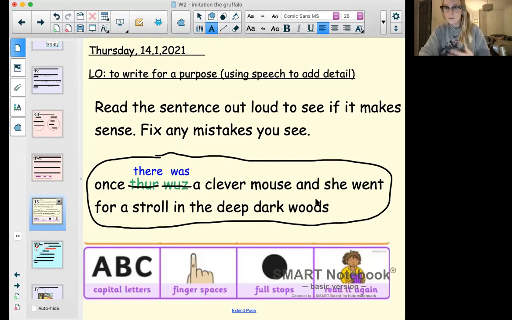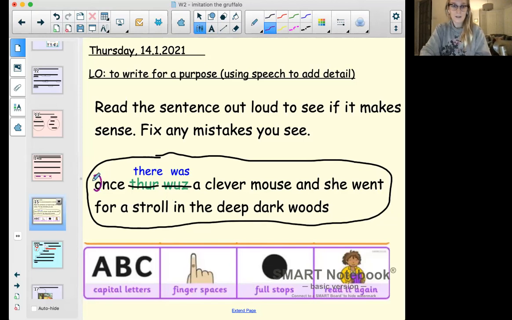So it makes sense. The words are in the right order. It doesn't sound funny or strange. We had to fix our spellings. And now we're having a look to see if we have a capital letter. We know we need a capital letter at the start, so that O on once needs to become a capital. And we need a full stop at the end of our sentence to make it proper.